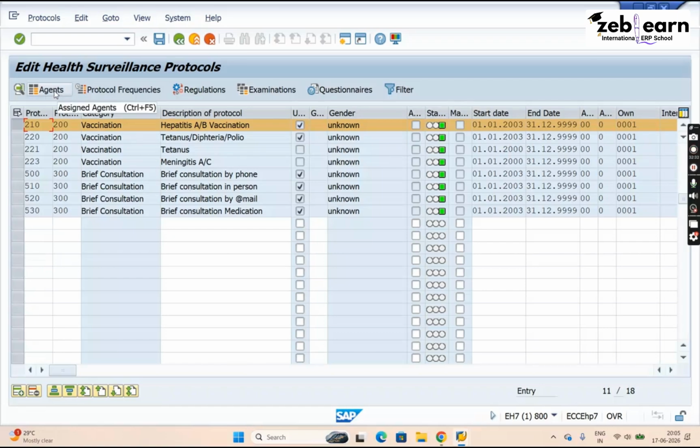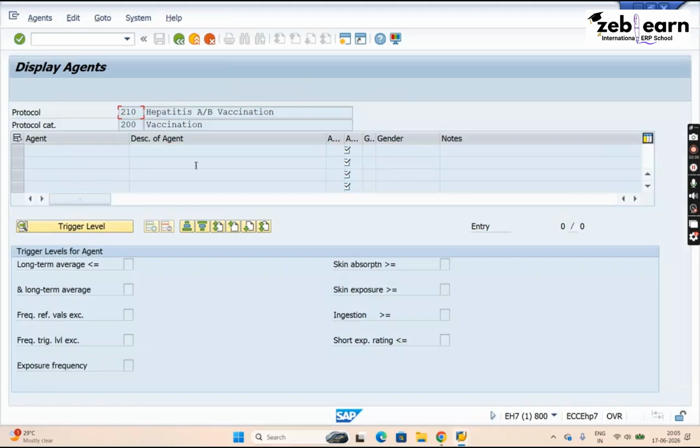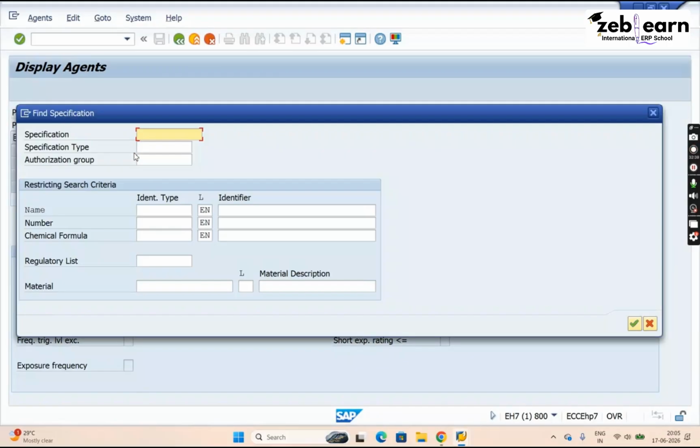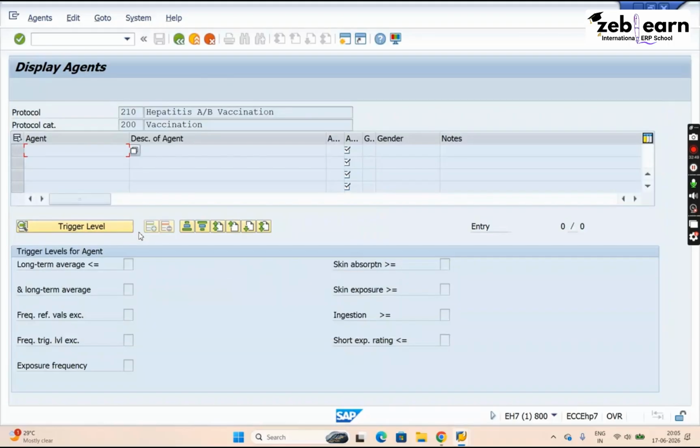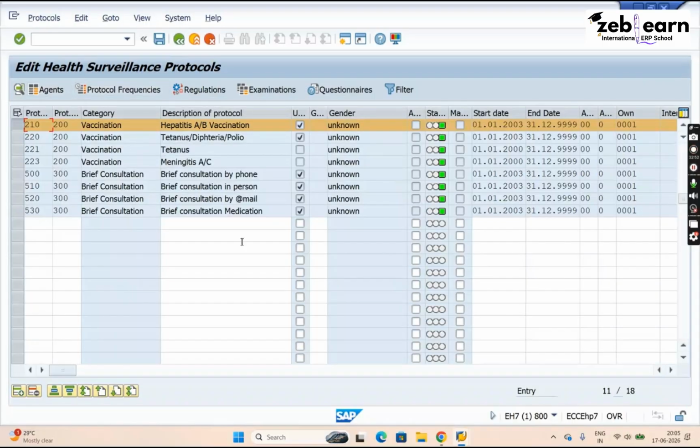See, if I go here, under agent I will not get exactly a COVID-related agent. So we may have to create that data also, and then you can add it here as an agent. It will be very lengthy and you will get confused. So better don't add that agent data. Just create this much, very simple. Create a health surveillance protocol for COVID vaccine.